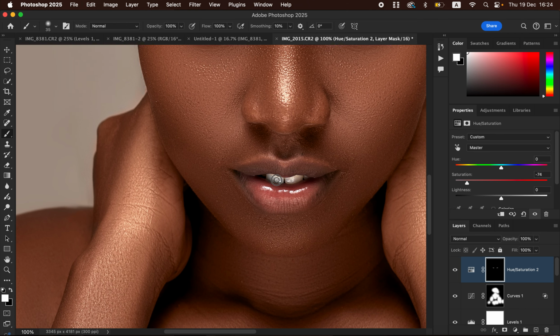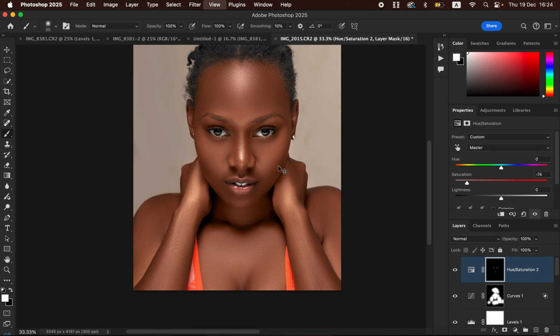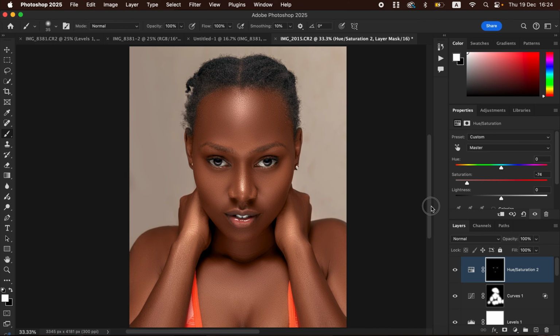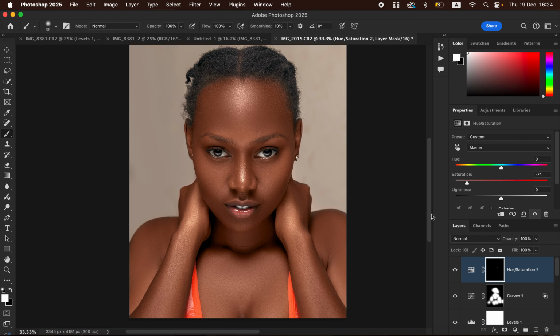You can do the same for teeth whitening and paint each individual tooth at a time. So this is what we have been able to achieve right now, and you can see how beautiful the image has gotten to be.